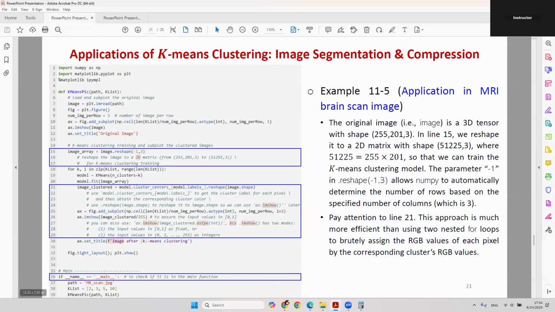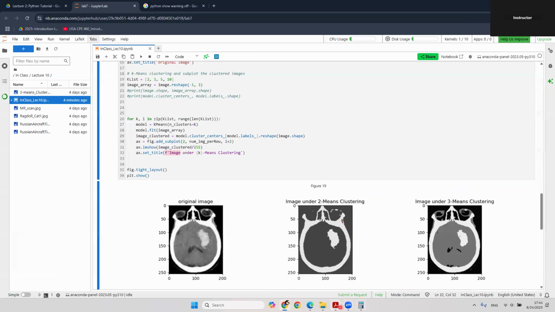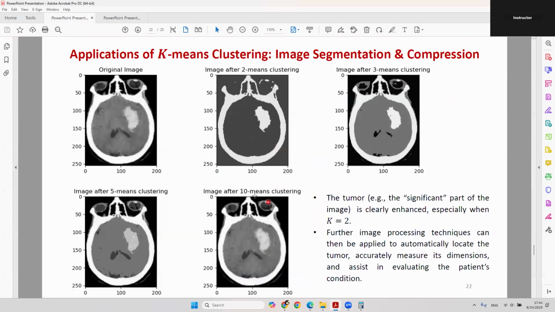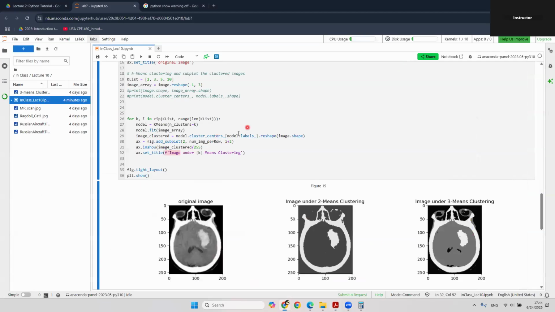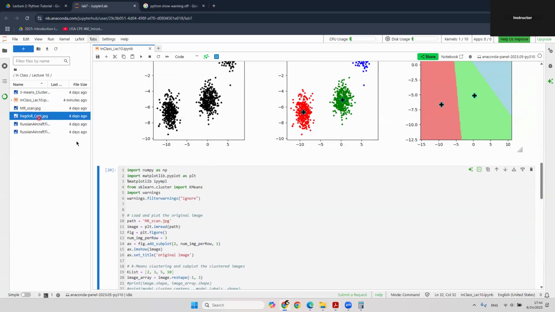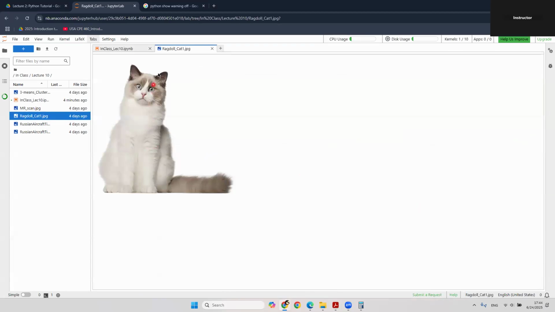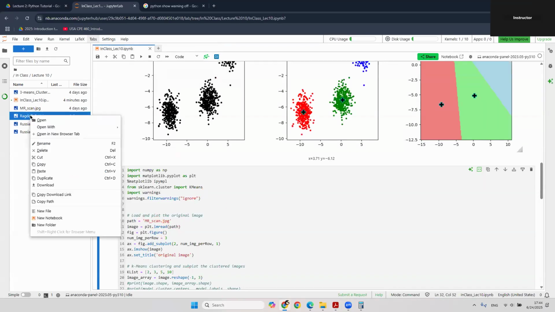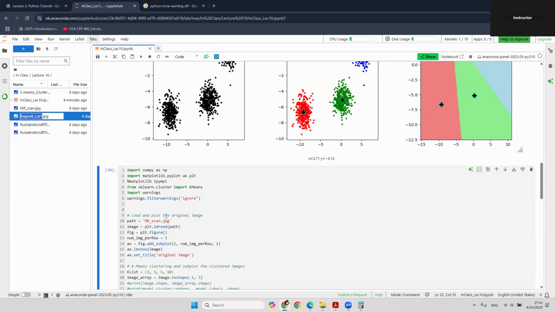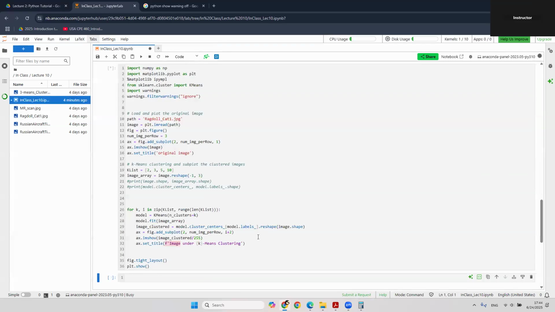Okay, so that's the only thing I want to mention for this example. And indeed, the results are pretty clear. Then the second thing is we can run something for fun, like a ragdoll cat here. Let me see, can I see a cat? Okay, so this is a ragdoll cat, and I can read the image of the ragdoll cat, and then we can do the same thing.